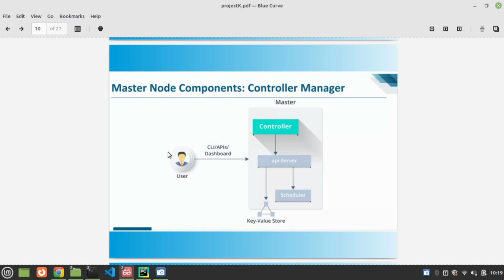Next, we have the API server. The API server acts as a central management point for the Kubernetes cluster. It exposes the Kubernetes API, which allows users and other components to interact with the cluster. The API server handles incoming requests, validates them, and processes operations such as deploying pods, scaling applications, or updating configurations.